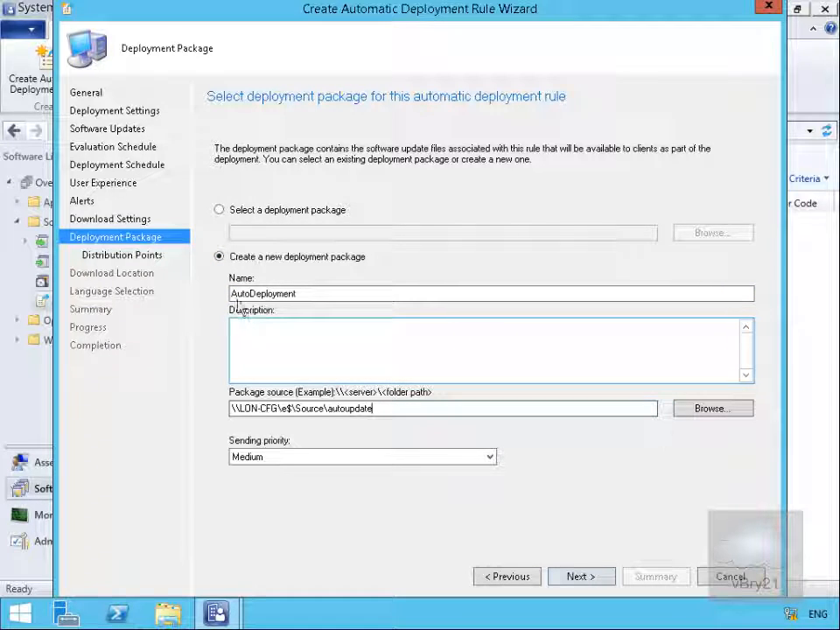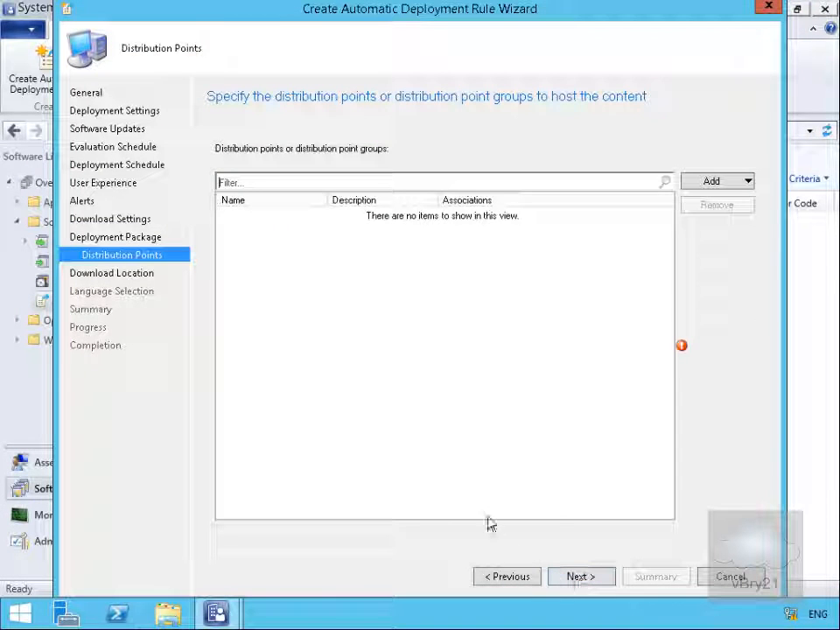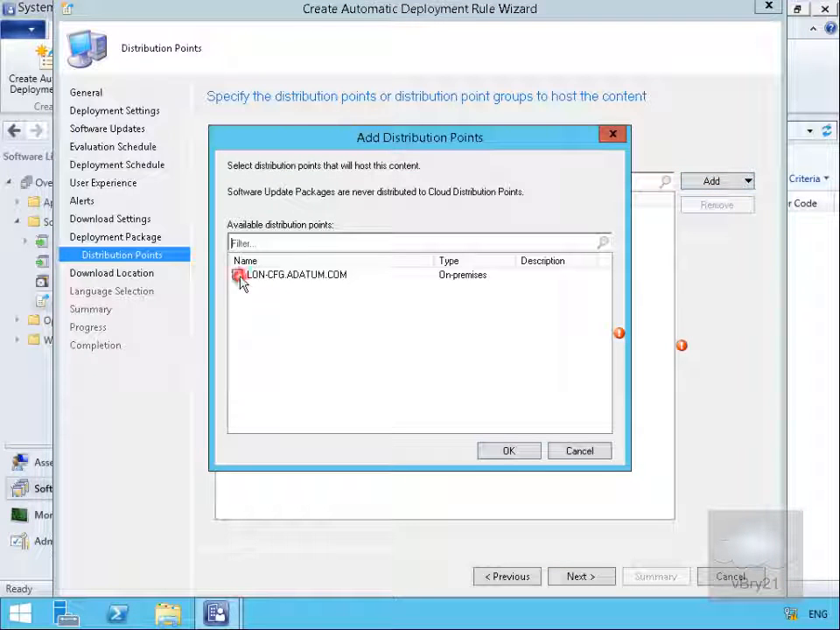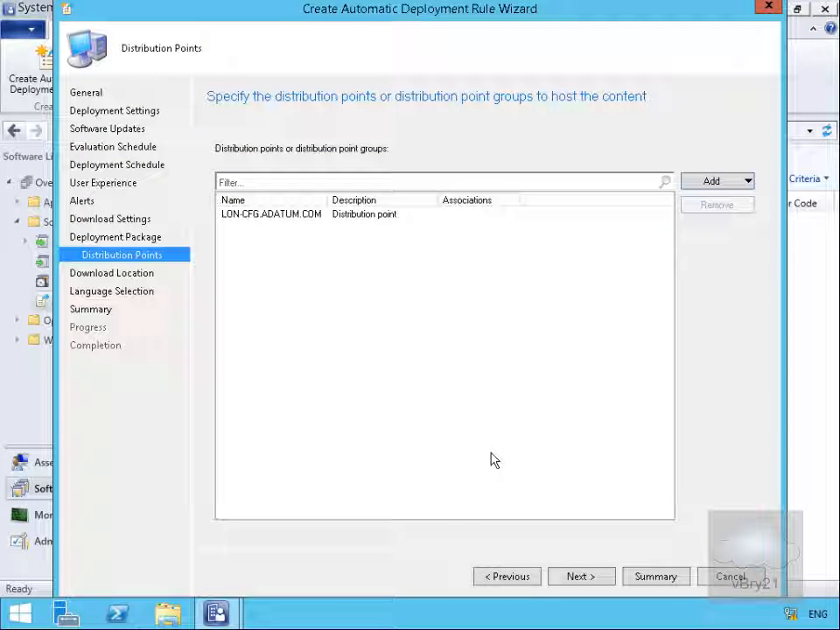We're going to call this auto deployment, specify the location as /loncfg$source, and then we'll go for auto update, and sending priority, I'm happy with medium, and we'll select Next. This then brings us to our distribution point, so we'll select Add. We'll add a distribution point, we'll add it to our loncfg machine, it's the only one we've got, and select OK. Then we'll select Next.